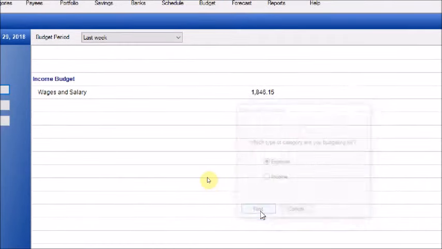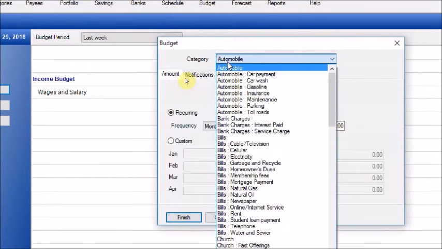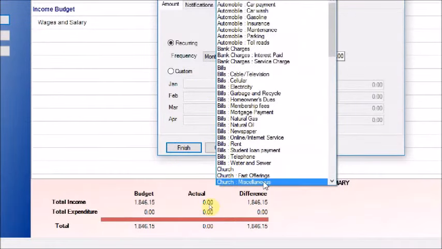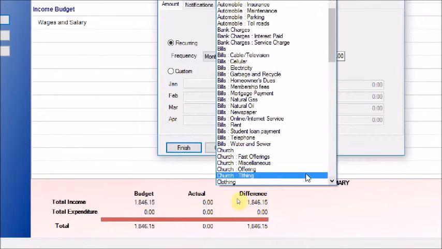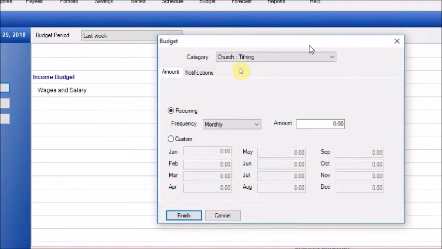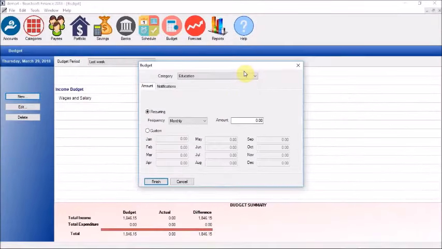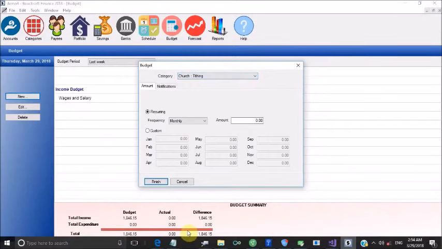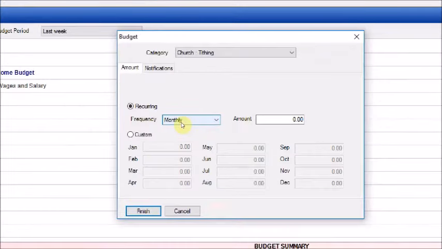So we click next. Go to category, then we go to church. Church is a subcategory. So we have selected church tithing, and we're going to budget for church tithing. So this is the new budget item. This is church tithing. This is the desktop. Let's zoom in.